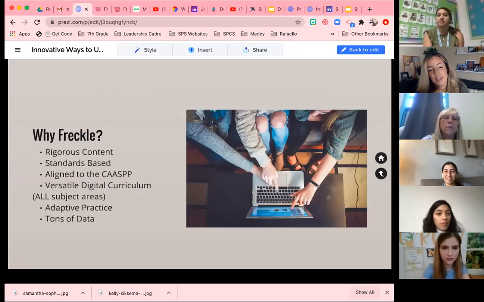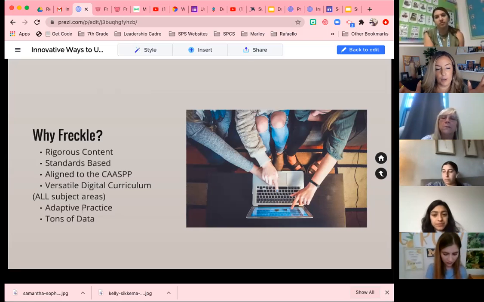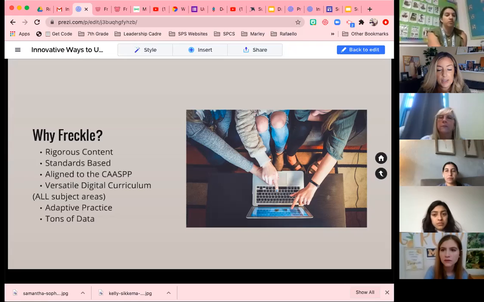All right, so why Freckle then? It has tons of rigorous content. It's aligned to the standards, so it's not broken down by units that a curriculum designer or big company is overseeing. It's just standards based. So you could go to the domain, you can go to the strand, you can go to the exact standard, and you can just work from there. It's aligned to the CASP. A lot of the test questions are really difficult, just like the CASP would be, where there's multiple answers, there's open-ended answers, and that type of thing. It's very versatile. They have, obviously, the 4 subject areas. Adaptive practice, which I've seen in a few different curriculums, never like Freckle. And then you can pull tons of data from this.